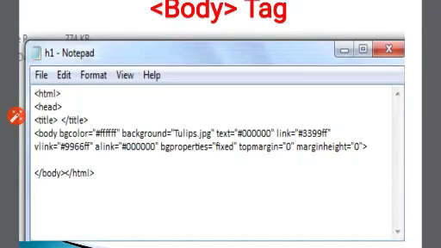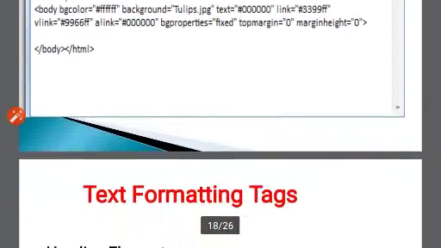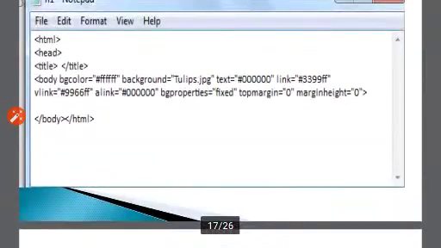Like body, BG color, background, tulips, okay. So when I run it, what output will I get? That is for you. You have to run this piece of code and try it at home.